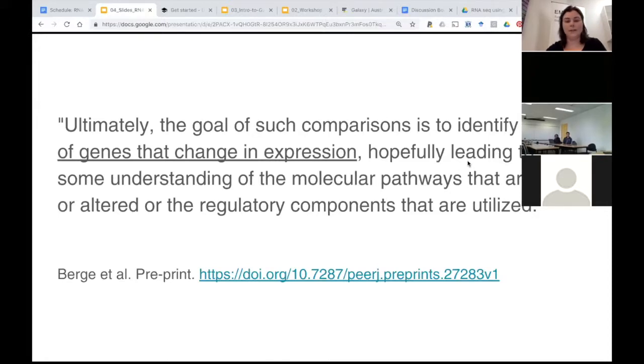I found this really nice paper the other day. It's a preprint, but I highly recommend it if you're new to RNA-seq. It's a really good overview of the topic. And they make the point that the thing we're doing with differential expression analysis is really to identify that set of genes that are changing in their expression levels, and then using that information for further analyses. So one of the things we might do after we had identified the set of genes is perhaps look at the pathways that those genes are involved in.